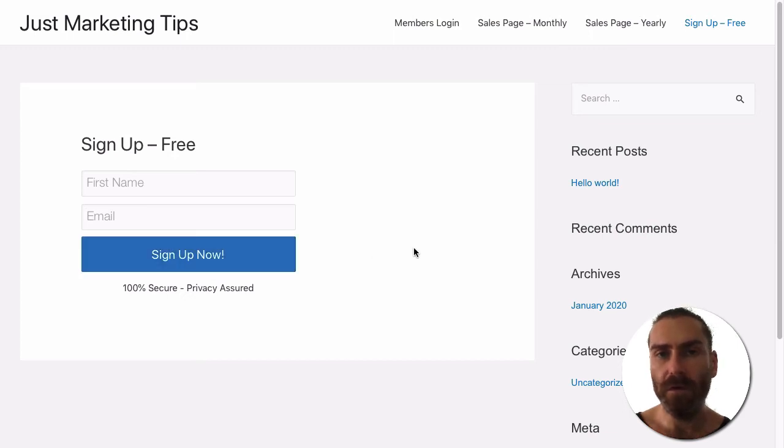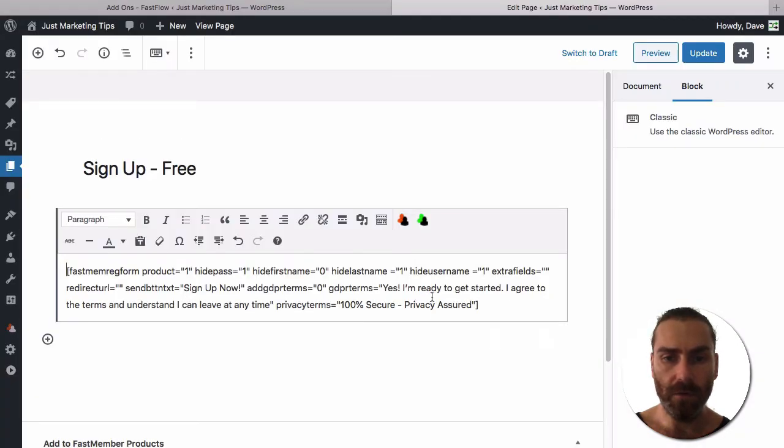So if we want to add some extra fields to this form, we just edit the shortcode. So here we are, we've got the shortcode that's been added. We don't need to re-add with the orange button. All we need to do is go to the extra fields section, and between the quotes, we can add some extra fields.